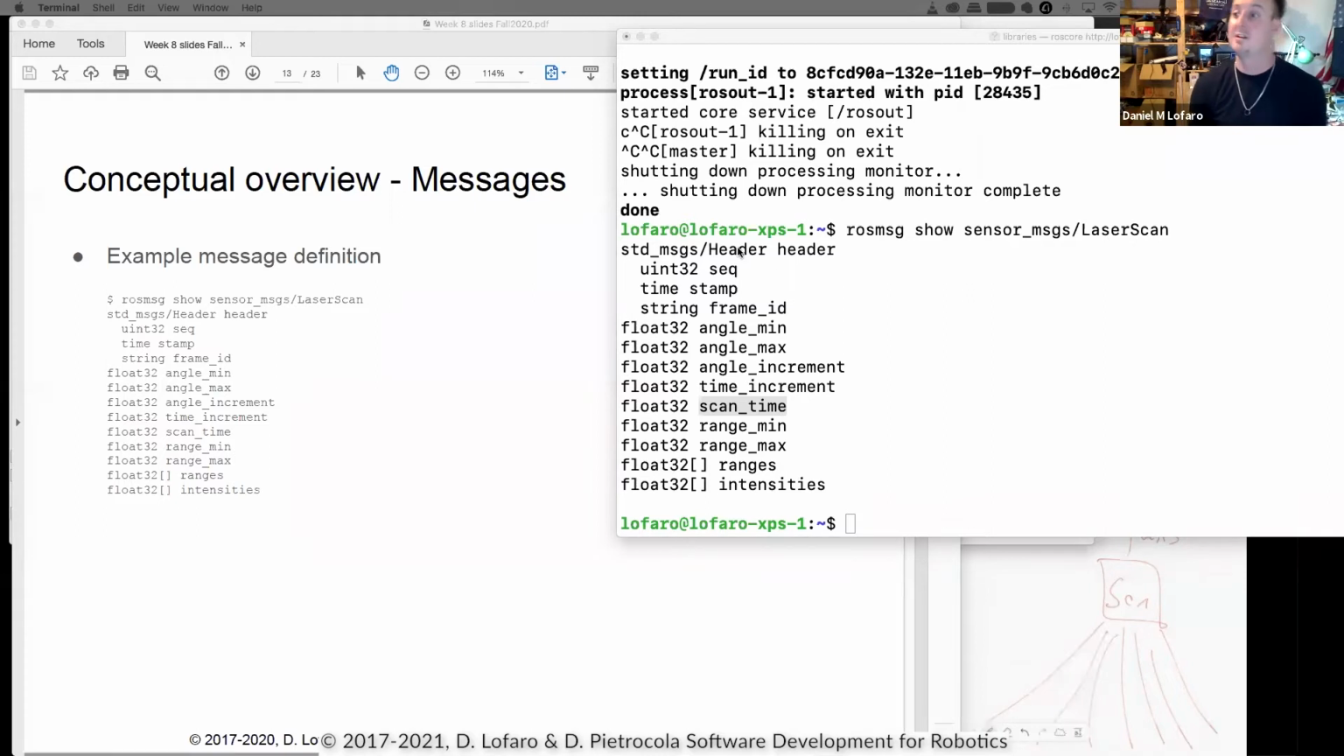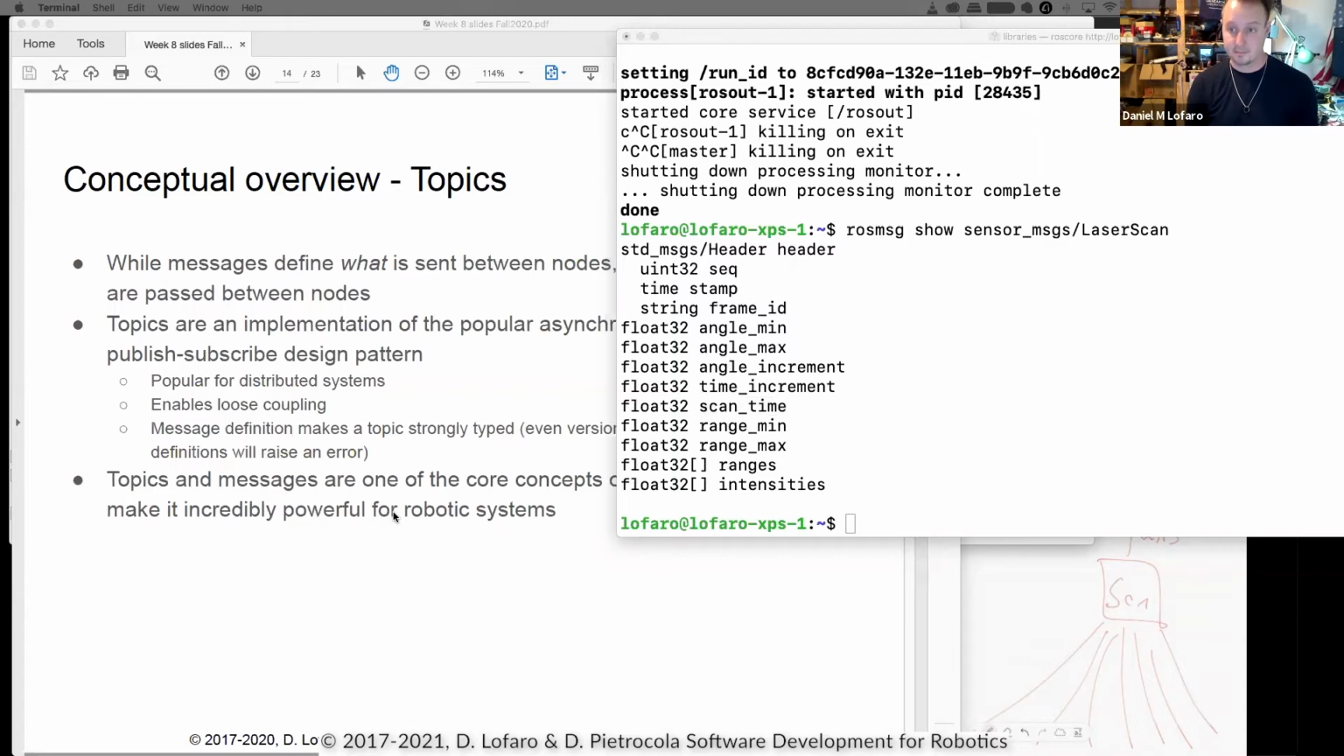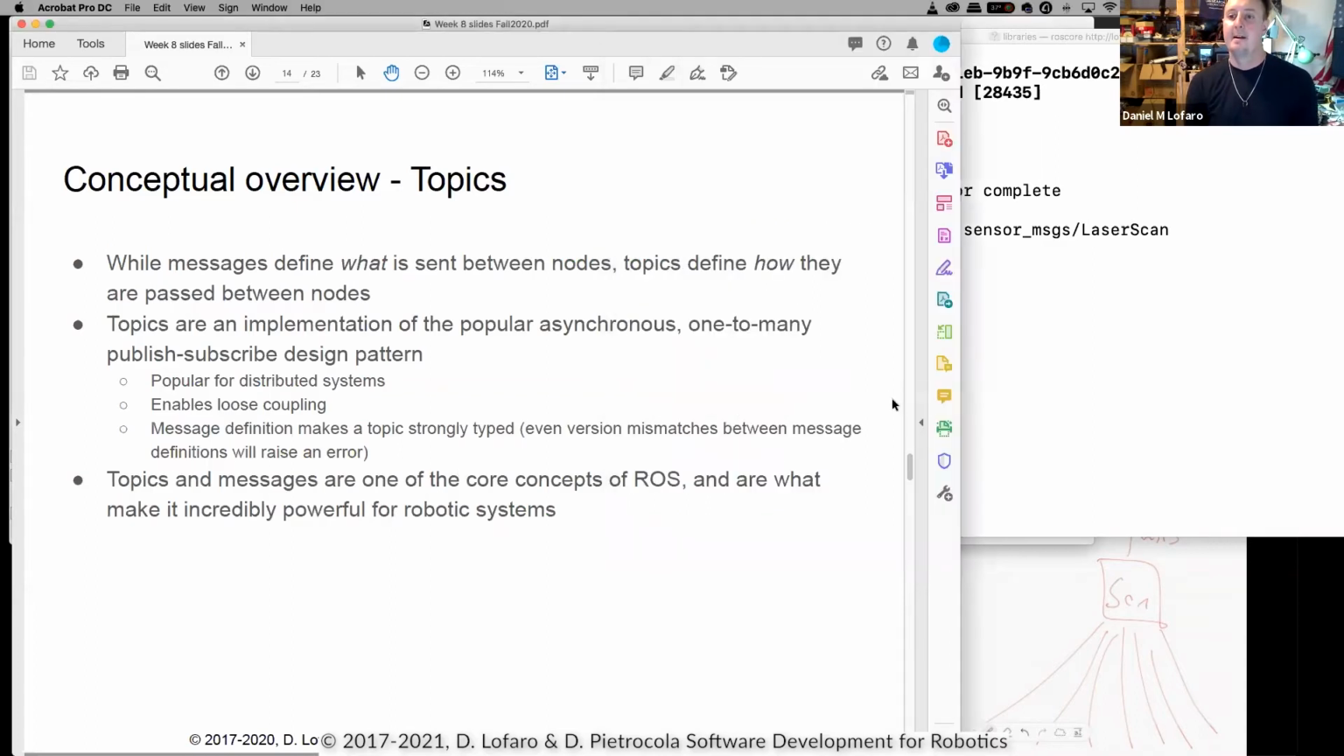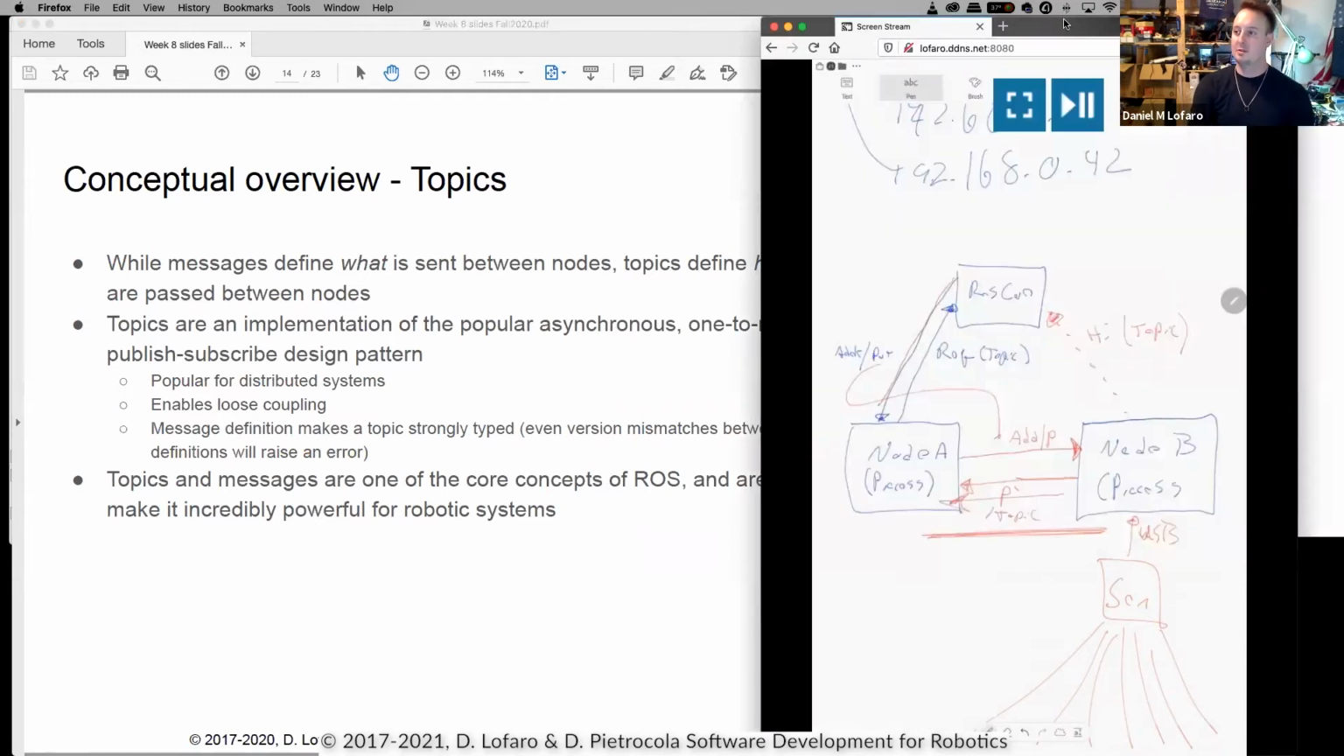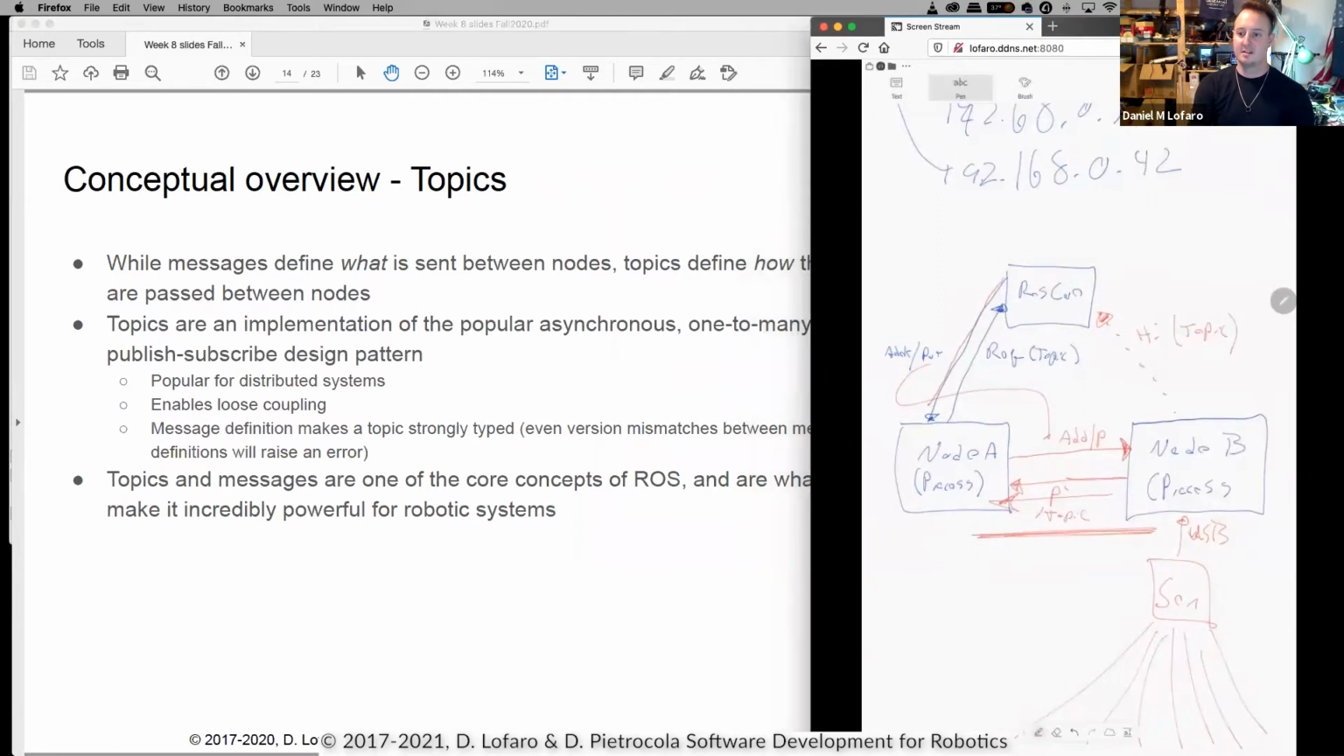All right, so let's continue with this conceptual overview of what a topic is, because I keep mentioning a topic and a node, and that they have these messages. These messages are just structures, like a structure in C++ or C, a collection of primitive data types in a specific order. Topics are a popular way to talk among multiple different controllers or processes.